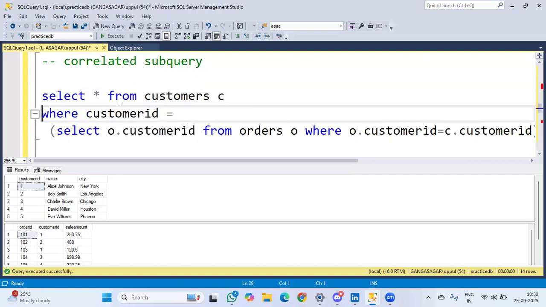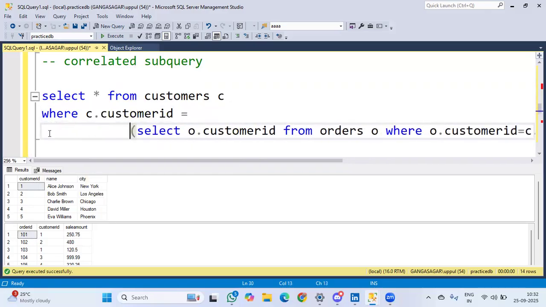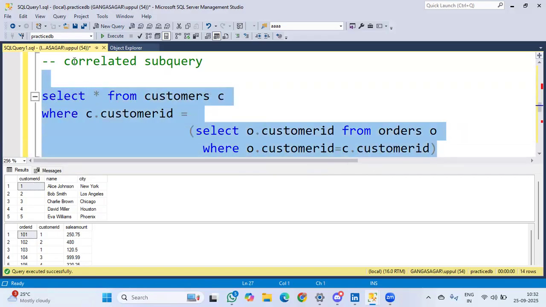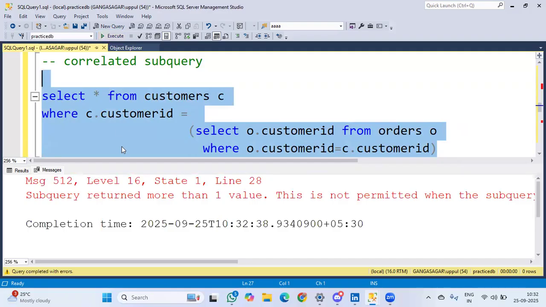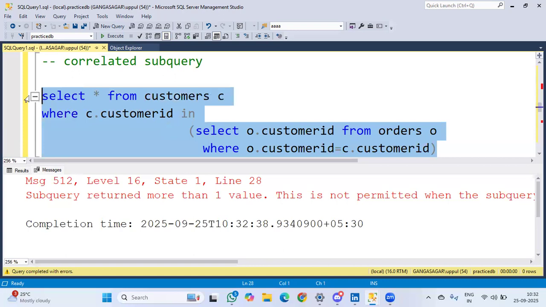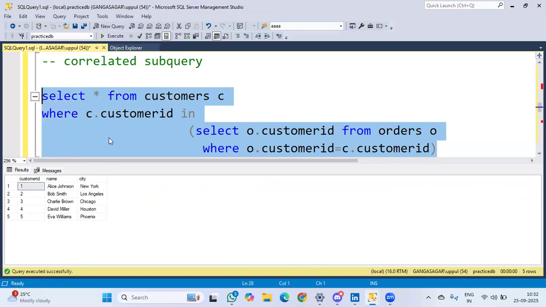Let's start from customers, sorry, where the customer ID equals select order customer ID, which belongs to the orders table, where orders customer ID equals c dot customer ID. If I execute it, the subquery returns more than one value. So we have to ensure that for returning more than one value, we use the IN clause. Now it is returning all the customers.